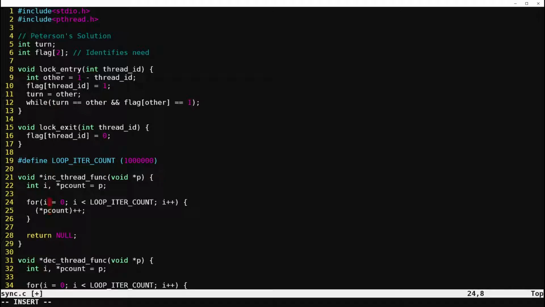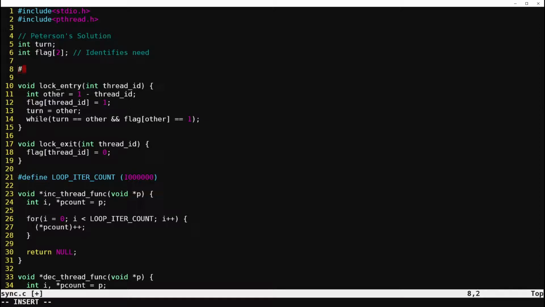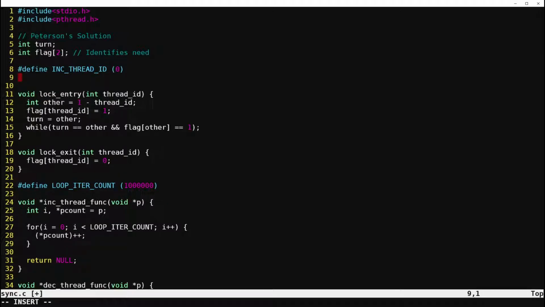Now that we've defined this, let's go ahead and set a couple of macros. We'll have the increment thread ID, which is 0, and the decrement thread ID, which is 1. Now I can come in here, and around my critical section, there's the entry, there's the critical section, and then of course we need to have the exit.